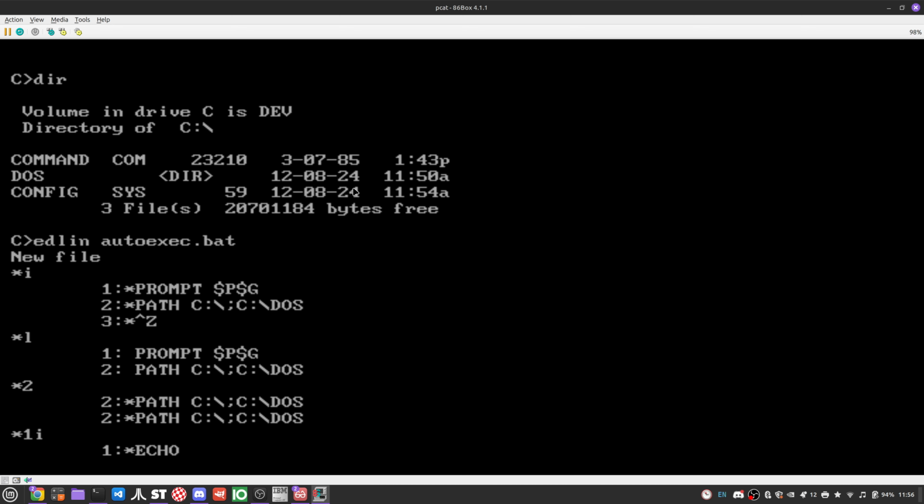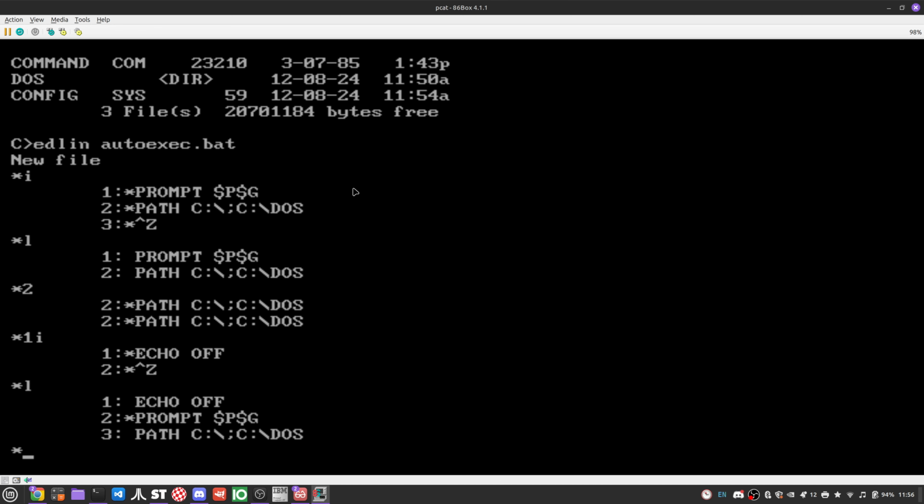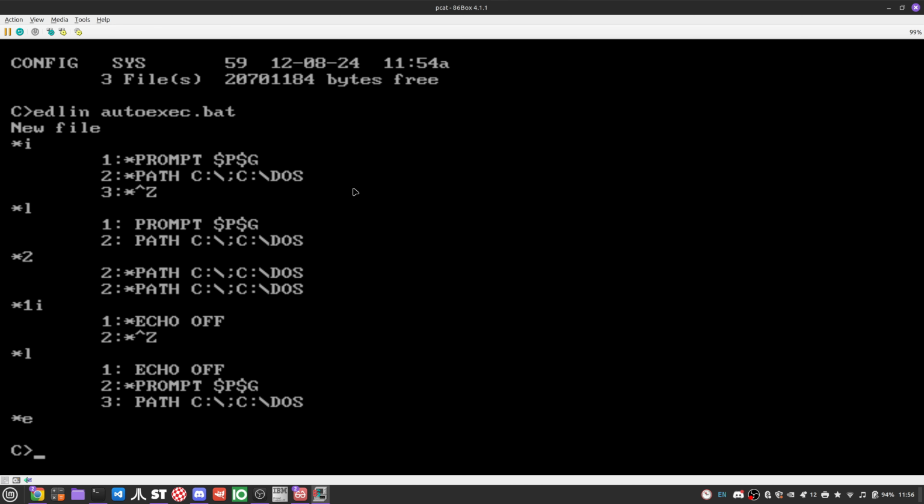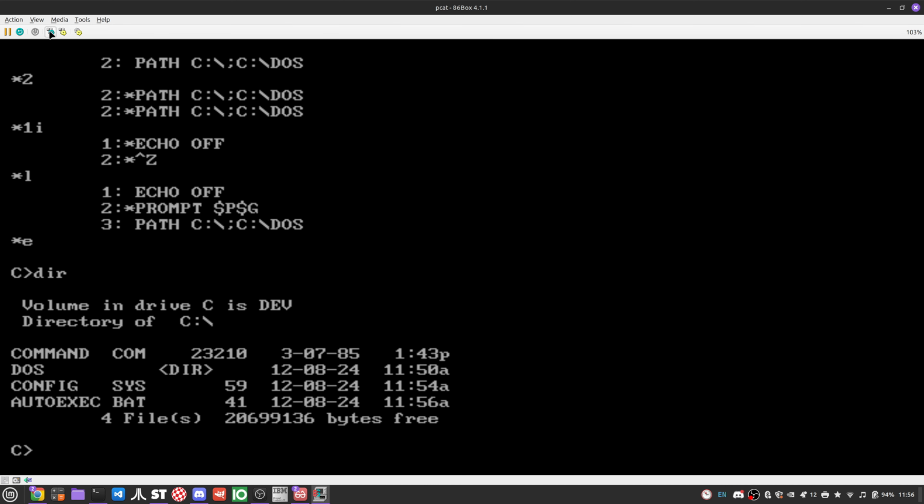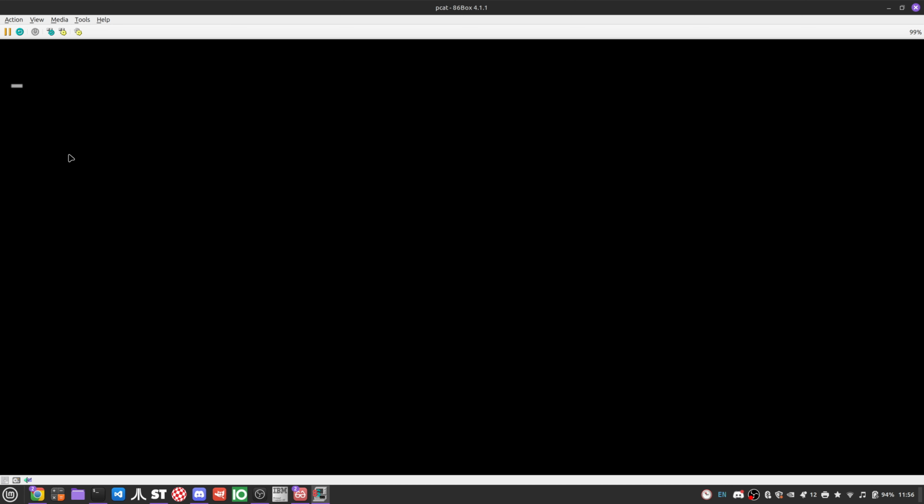Done, hit enter, goes to line 2, Control Z to end the edit. We do an L to list, and you'll see that echo off is now line 1. Okay, edit, done. CONFIG.SYS, AUTOEXEC.BAT, if we take and reset at this point, Control-Alt-Delete, it'll boot into our new environment, and things are a tad bit more hospitable.